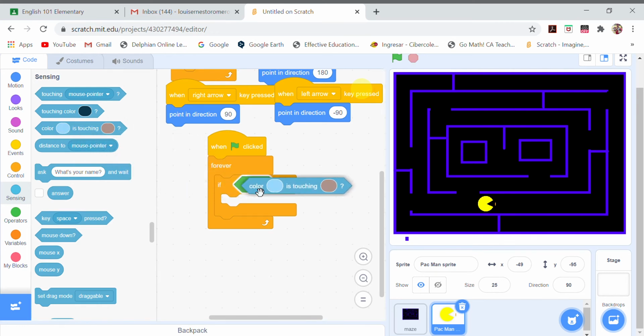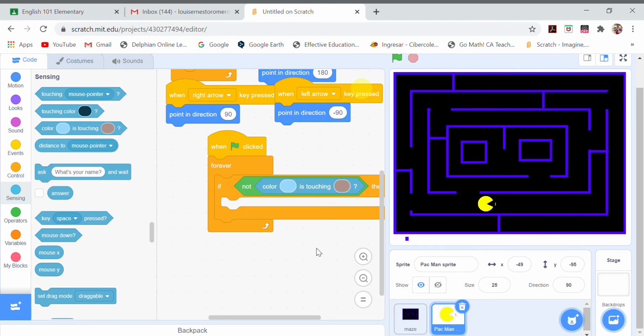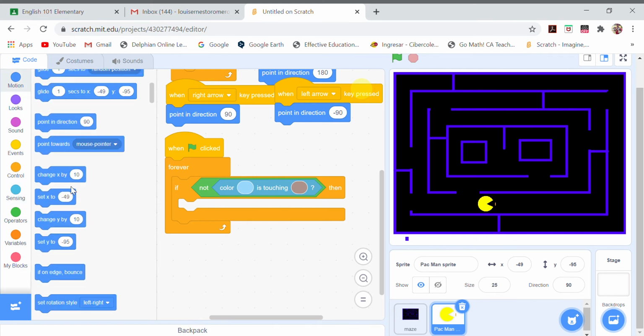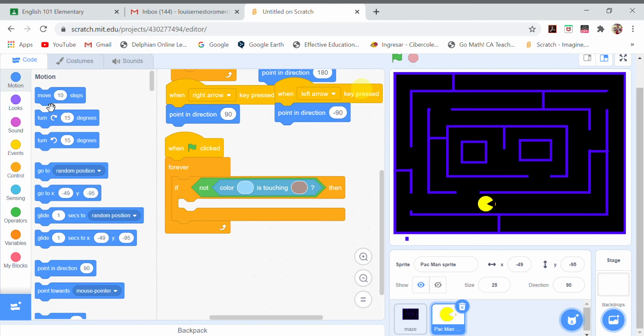If not color X is touching Y, then something happens. This is here and this is here. There you go. And if not color X is touching color Y, then if it's not touching, he can move, and we're going to go to move, which is here, and then he's going to move. 10 steps is too fast, so we're going to go for 5 steps.